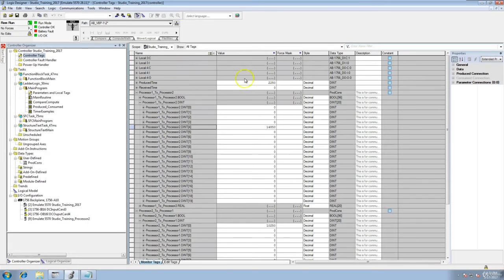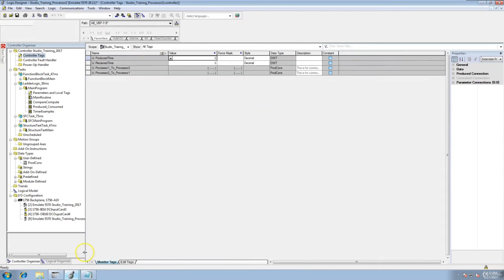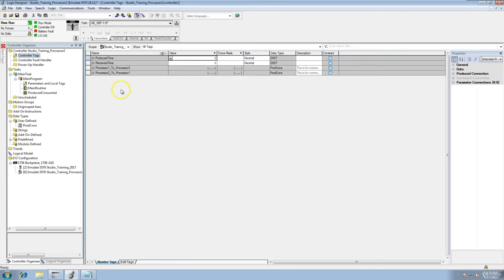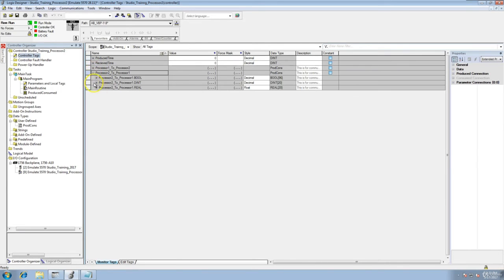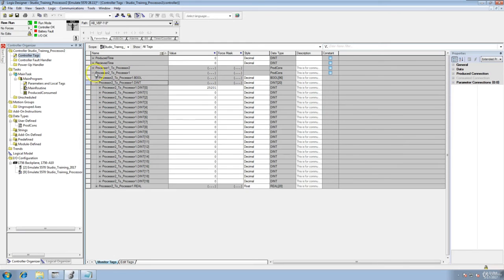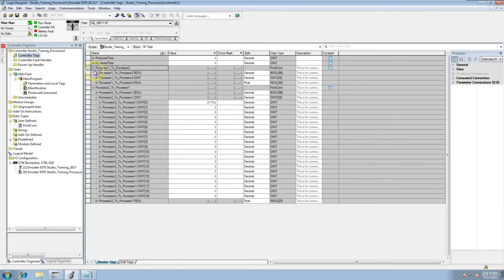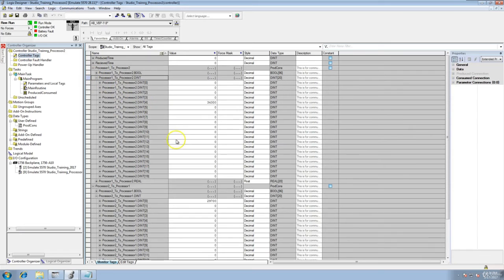So go on the other one and we can zero that out. If we go back to the other processor, it's everything zeroed out now. So that's everything talking back and forth. Again, it's pretty self-explanatory from that point. Hopefully video 2 cleared up a lot of questions that you had.